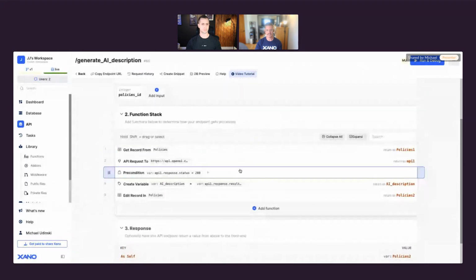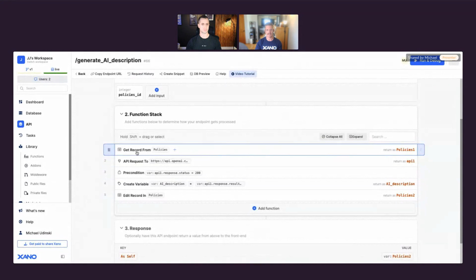So once again, we can stack these functions, and you'll see here, for example, this top one says get record from policies. On the right here, return as, in orange or red, however this is rendering for you on your screen, policies 1. Why is that important? Well, each of these no-code functions performs some logic, and it'll produce the output of that logic in the form of these variables.